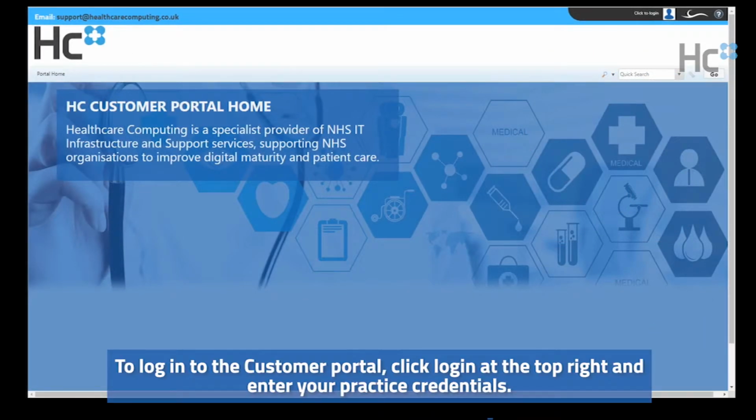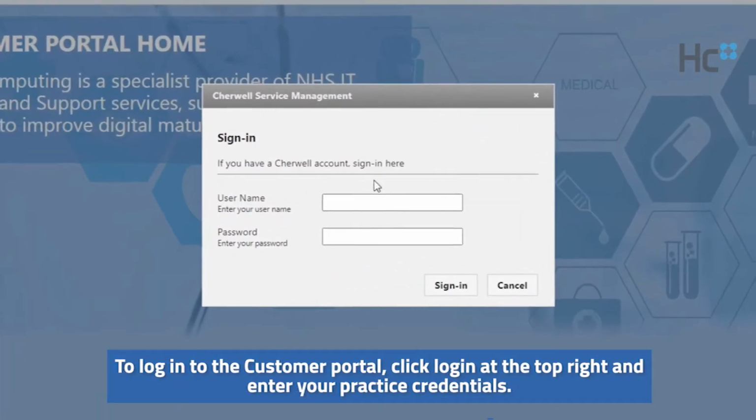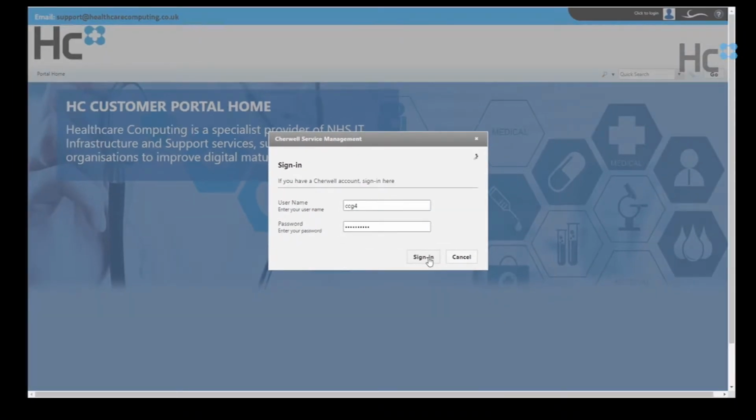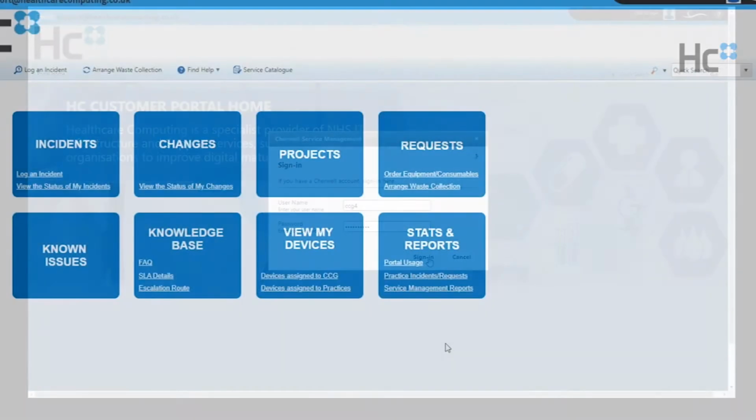To log into the customer portal, click Log In at the top right and enter your practice credentials to log in. If you do not know your account information, please email support@healthcarecomputing.co.uk to request your details.